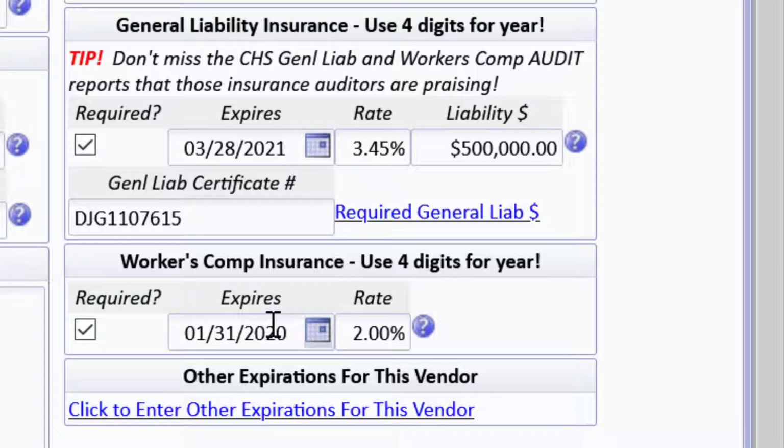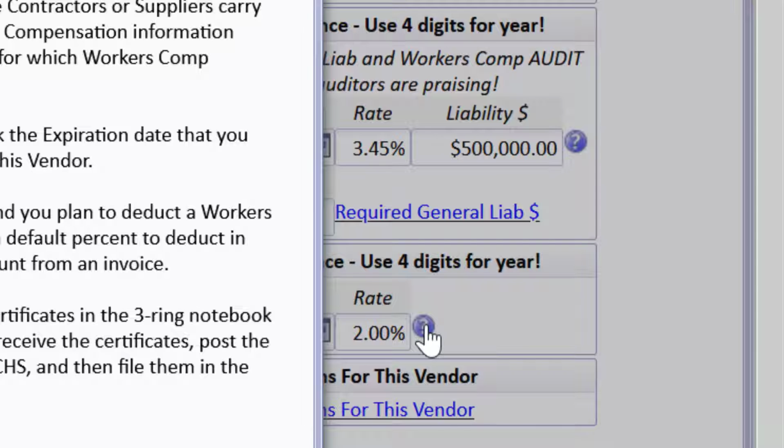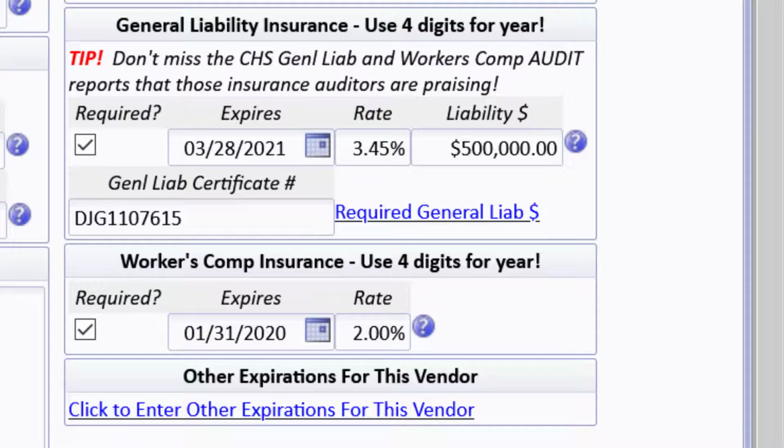It's pretty straightforward. What date from that certificate did it expire? And what kind of rate you might like to charge them if you plan to deduct workers' comp from them when you're paying a bill because they don't carry their workers' comp, and you're wanting to start deducting that amount from them so you collect it when you have to pay for workers' comp insurance, so that you've already taken it out and maybe covered it. There is a question mark for all of this right here.